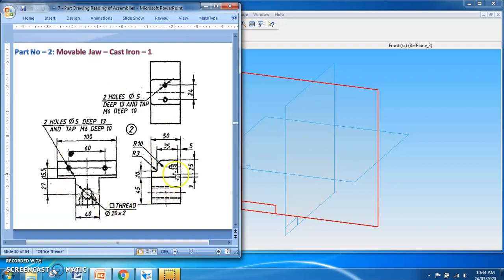So these are the views which are given for the movable jaw. You can read it as a first angle projection. You are given the front view here, this is the front view, this is the bottom view they have given, and beside the front view you have the view on the left side, which is nothing but the right side view. We are going to start drawing this part from this right side view. It looks like a T in the right side view.